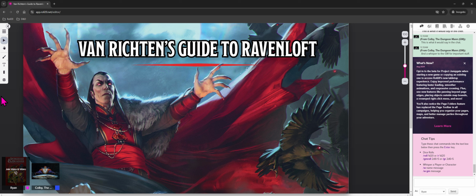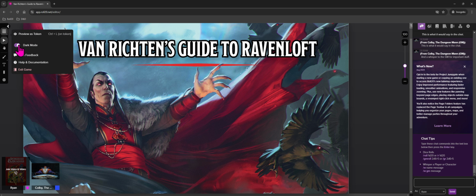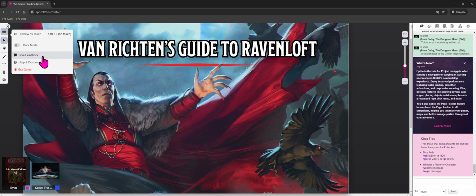First off, over here you've got your toolbar. You can pop out, pop in. Your settings here. You can turn on dark mode if you prefer. You can give feedback, look at help and documentation, or when you're done with the game, exit the game, or just close the browser.